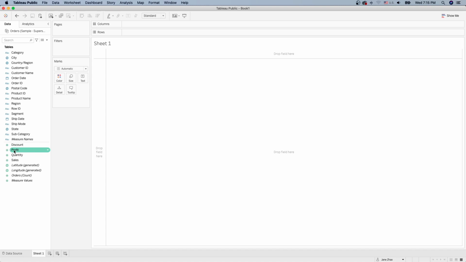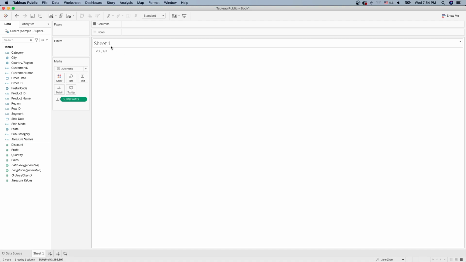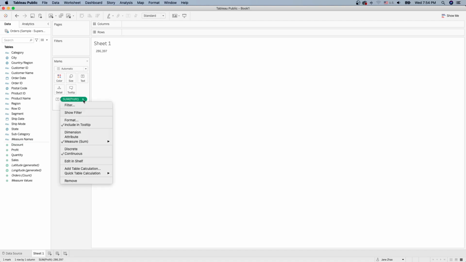I will drag profit, which is a measure, to the view area. I got one number. When a measure field comes to the view, it is automatically aggregated. That's why we got one number. If we click on this drop-down menu, we see the automatic aggregation method applied is sum. We can choose different aggregation methods like average, median, count, or others. So this is the sum of all values in the profit column in the data source.